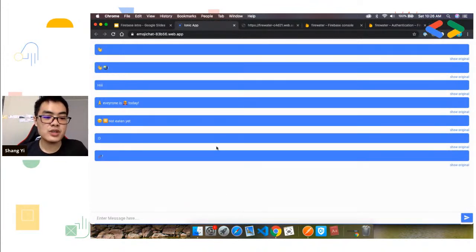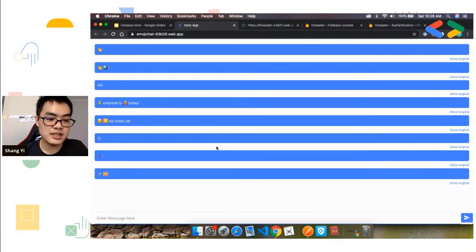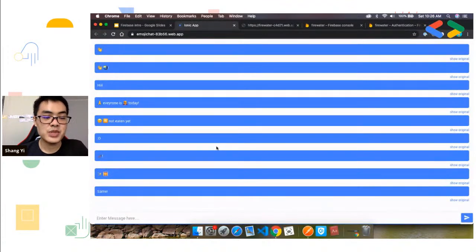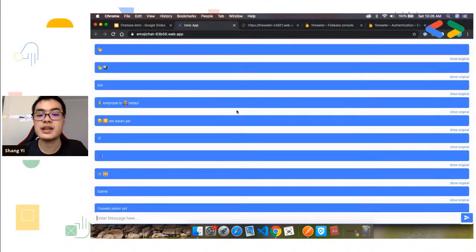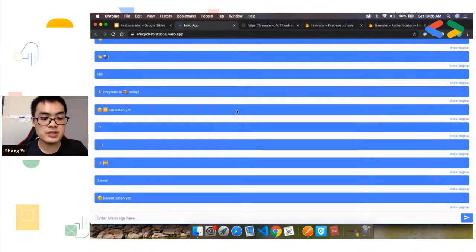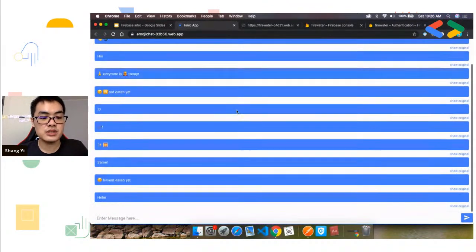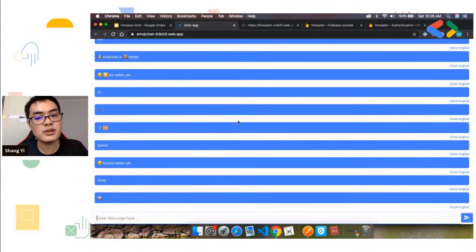So this is how you can use Firebase to build your apps, right? This is running on the cloud. This is running on the real-time database, but you can have it done on the Cloud Firestore as well. So it's really simple to build apps like this. All you need to do is connect to the database, and that's pretty much it, right? All the syncing of all the real-time updates is done for you by Firebase itself. So it's pretty cool, right?